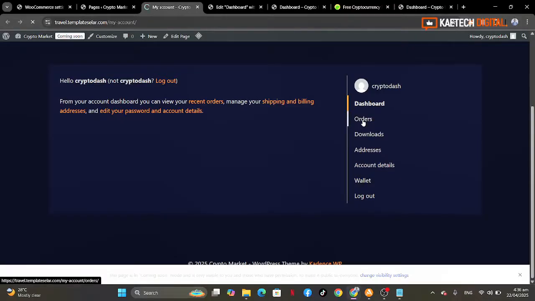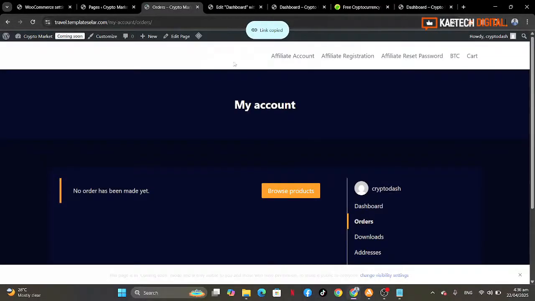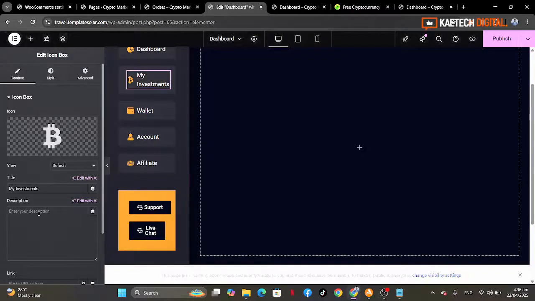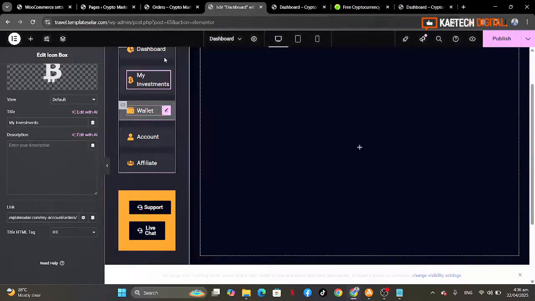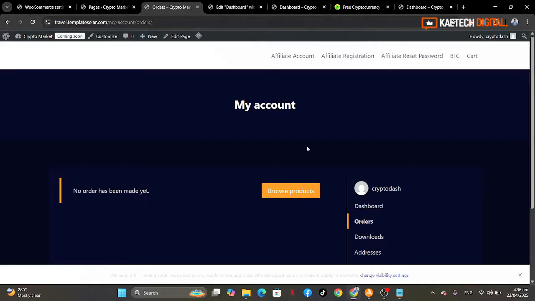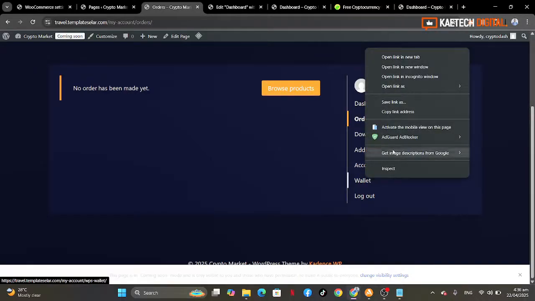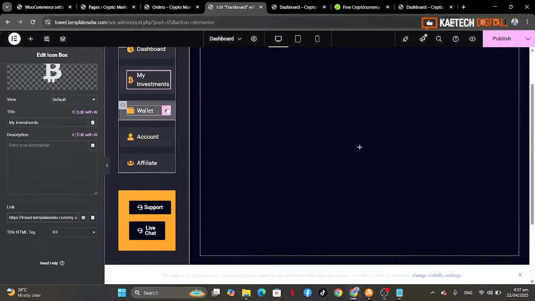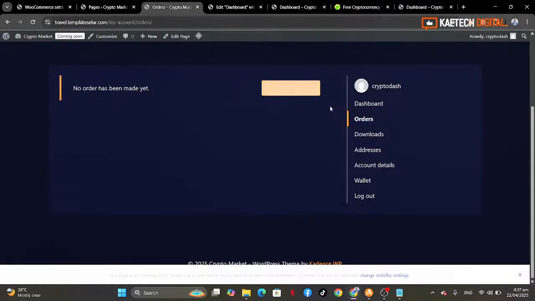So all what we need to do is we need orders. So right click on orders over here, just right click on it, copy link address, okay, and then go to your dashboard over here, and then we need this one for investment. So we're gonna go over here and then paste it over here. Okay, it's gonna have like this. Now go again and then look at where your wallet is. So you see, right click on it, copy link, go over here and then locate where your wallet is and then paste in the link over there. And we do same for the other ones that we want.